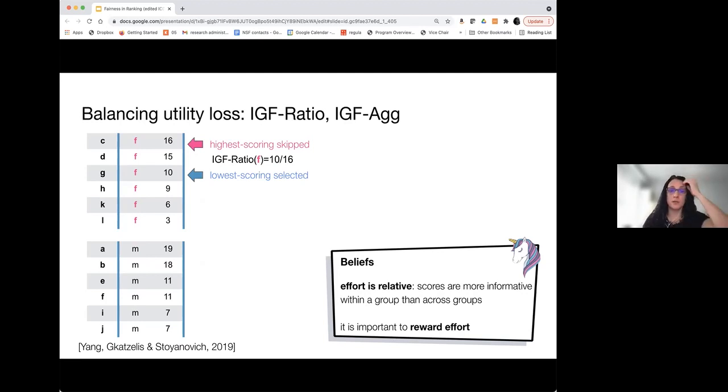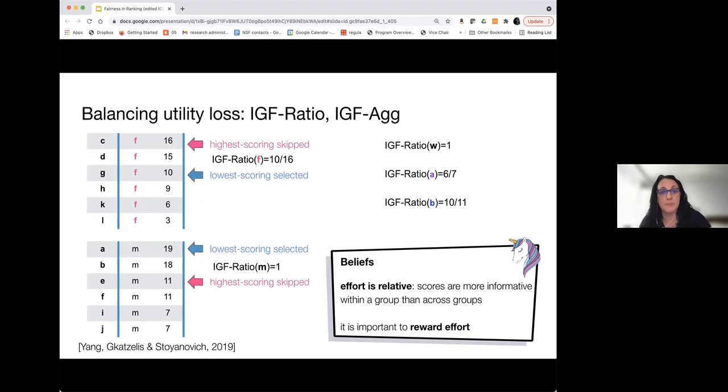IGF ratio is one for the male group, since the lowest scoring selected candidate has a higher score than the highest scoring skipped one. We compute IGF ratio analogously for the white, black, and Asian groups. IGF ratio is, of course, not the only possible measure. We propose another one in the paper that's called IGF AG, aggregate, and that I don't have time to discuss today. So here I'm showing IGF ratio for female, that is below one, and IGF ratio for the male group, that equals one. And here I'm computing also the values for Asian and for Black.